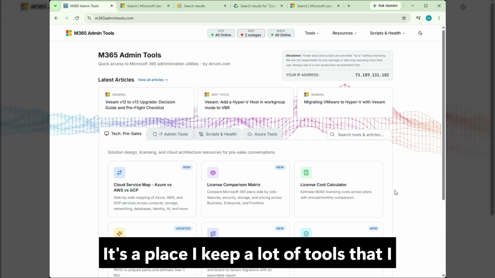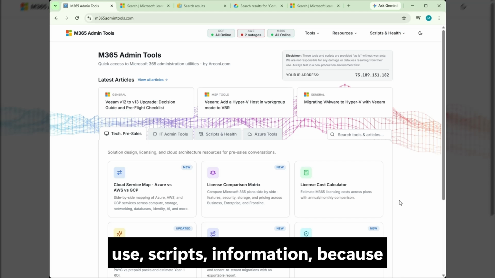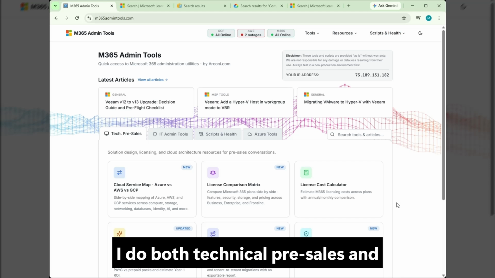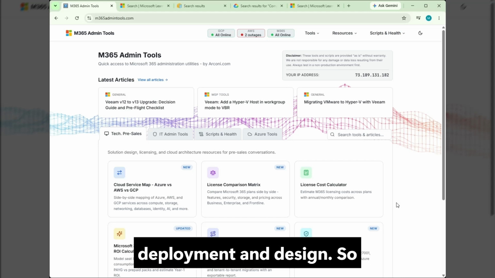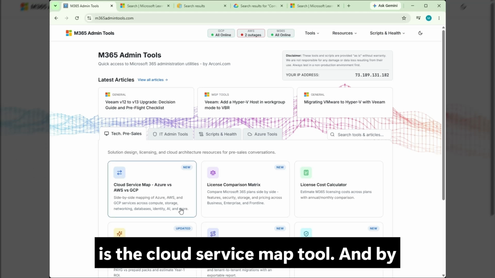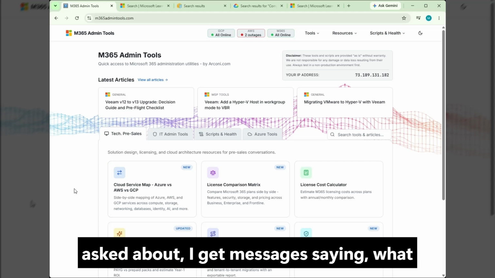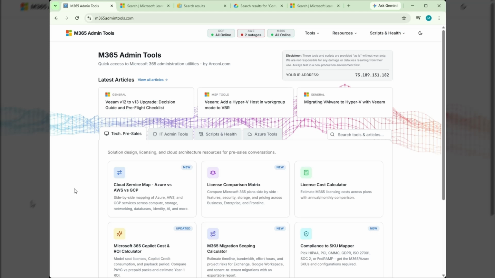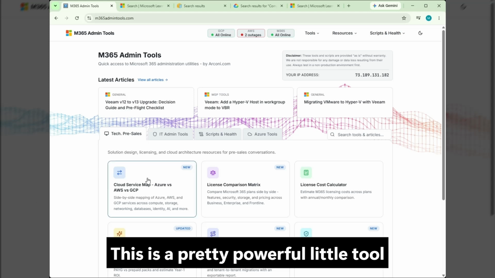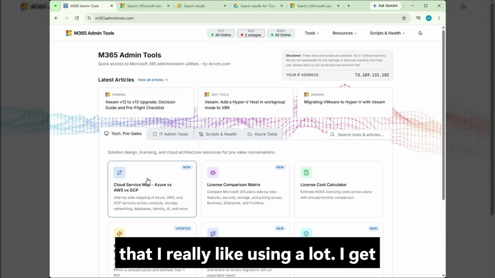It's a place I keep a lot of tools that I use, scripts, information, because I do both technical pre-sales and deployment and design. So one of the tools I get asked a lot about is the Cloud Service Map tool. And by asked about, I get messages saying, what the hell is that for? So this is a pretty powerful little tool that I really like using a lot.